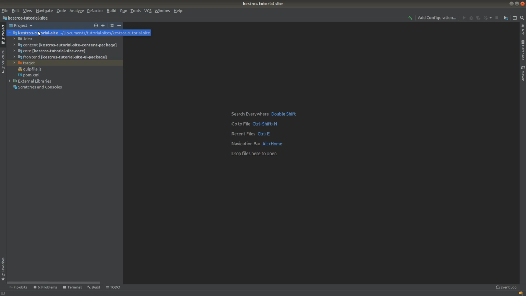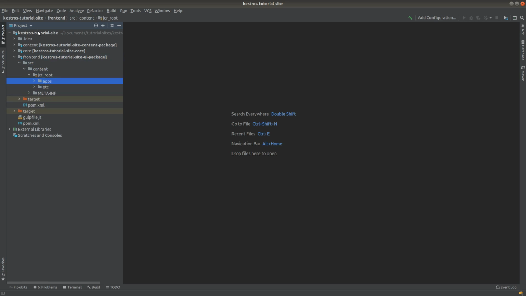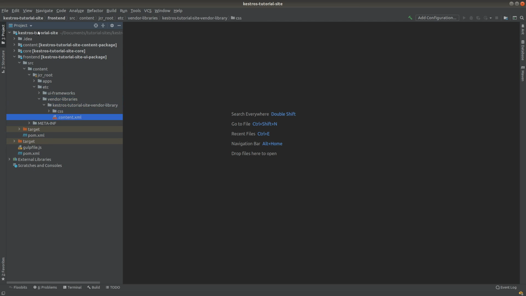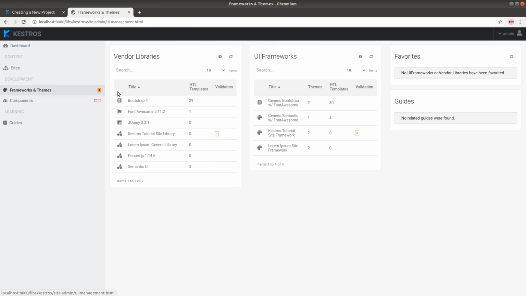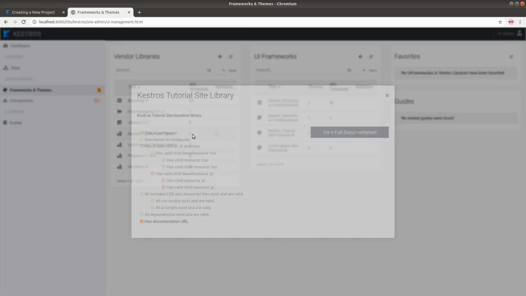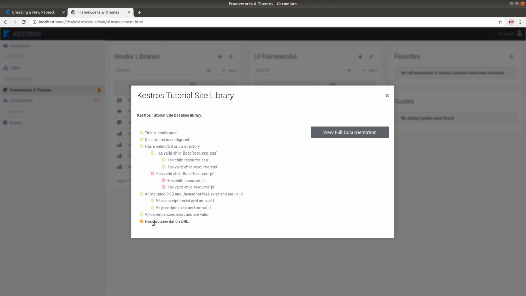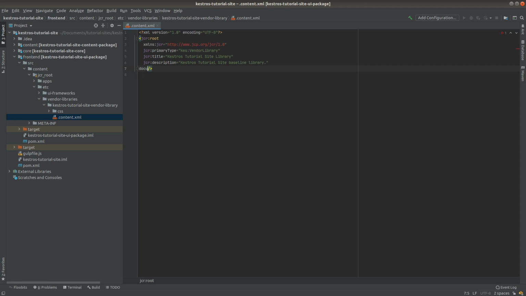So if we drill into the Kestros tutorial site, into front end, under Etc vendor libraries, and open the .content.xml file. So for this library, which was the Kestros tutorial site library, it was just missing its documentation URL. And for now, I'll just put this in as Kestros.io.